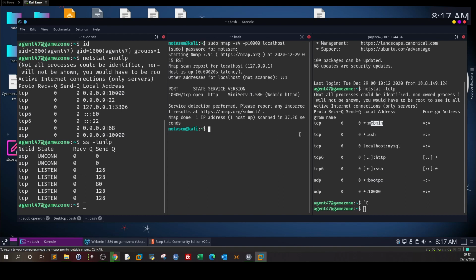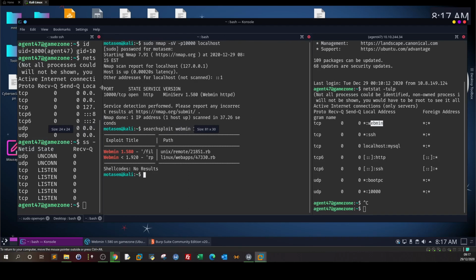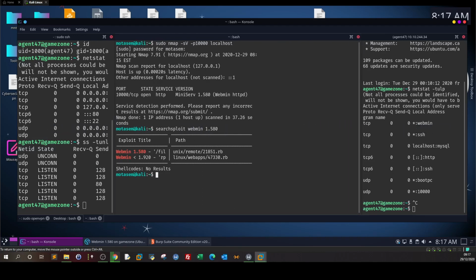So look for an exploit. Searchsploit webmin 1.580. Okay, this seems to be great. So we have only one, I guess. Webmin. Let's find out about this. Dash in.